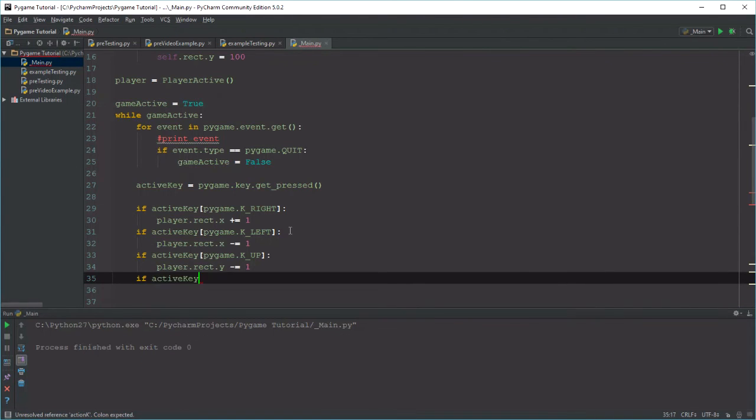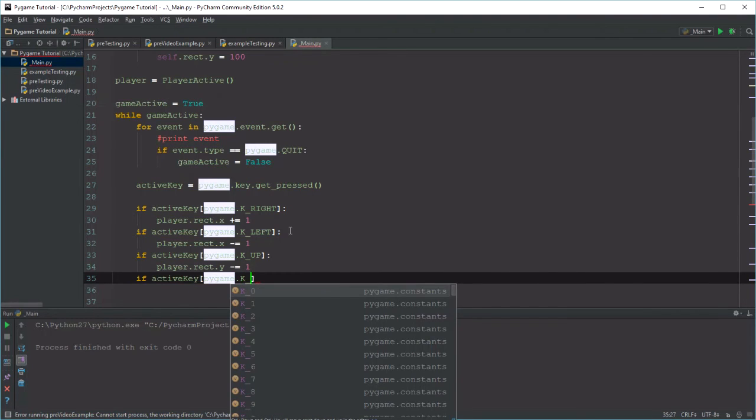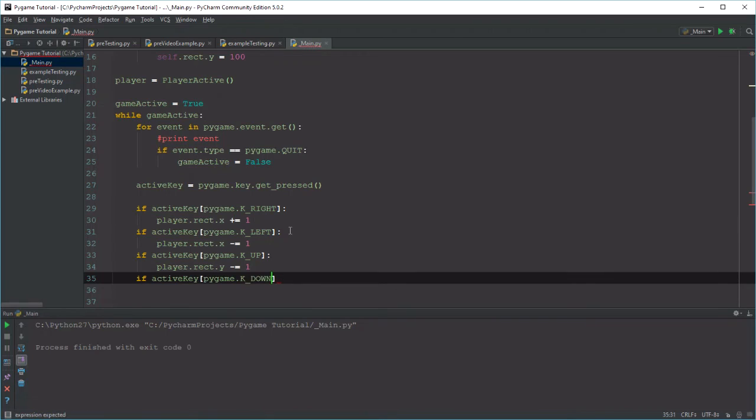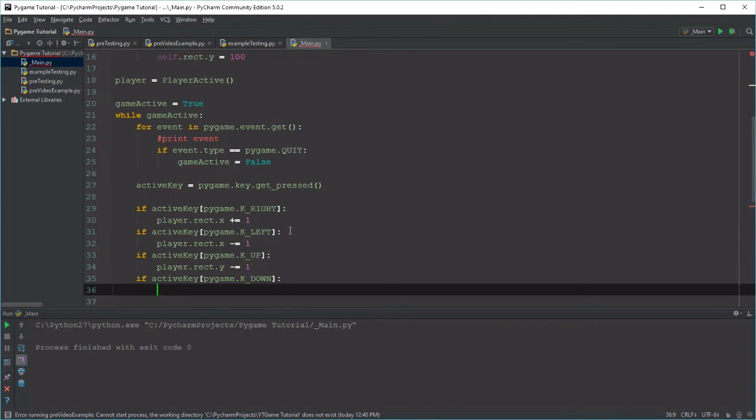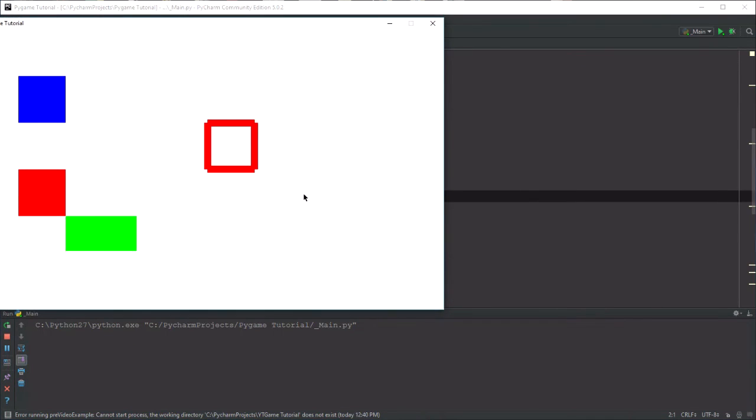So active key, pygame.K_DOWN, which is the last one, and I'm just doing this in full so you can see all of the key names that they're what you might expect them to be. And then player.rect.y plus equals 1. So now let's run this, and we should have full control over this box. Alright, that is pretty sweet. Now we can move our box around.